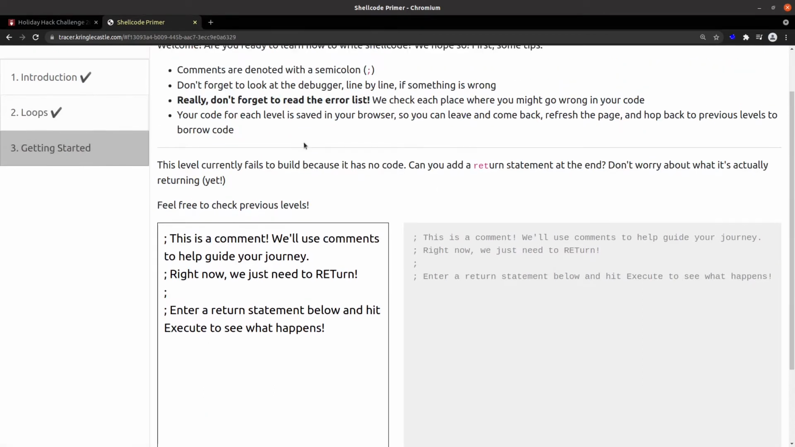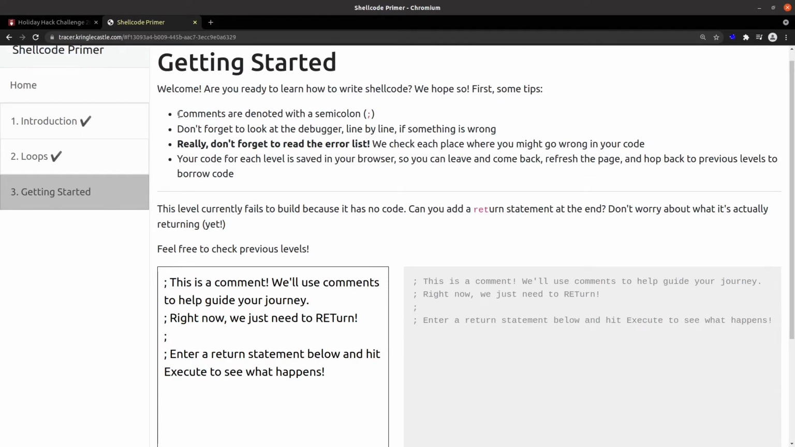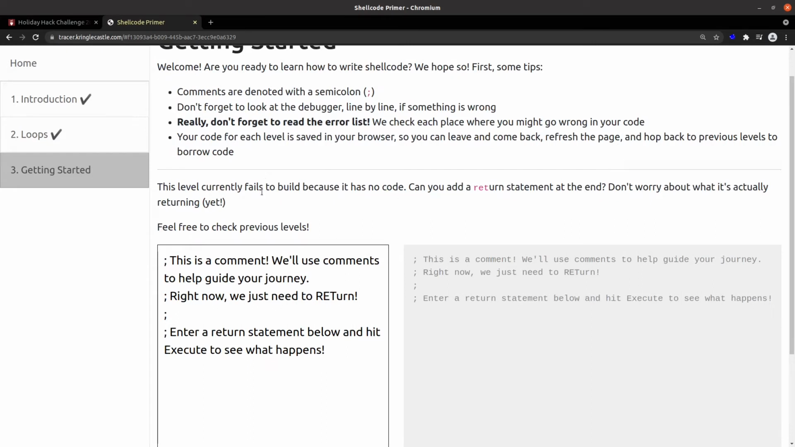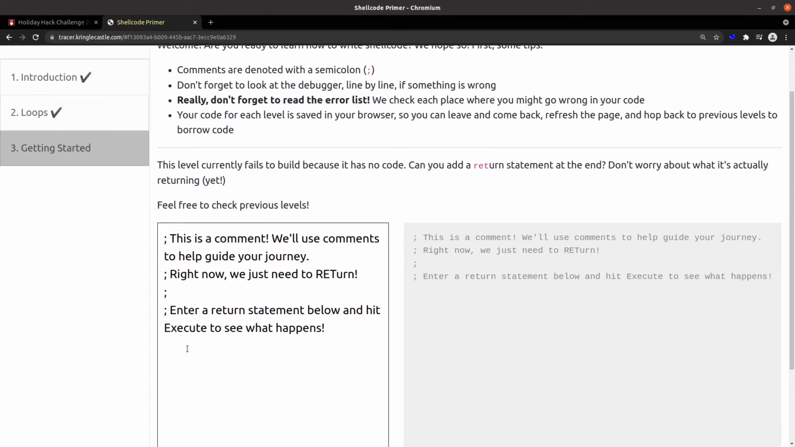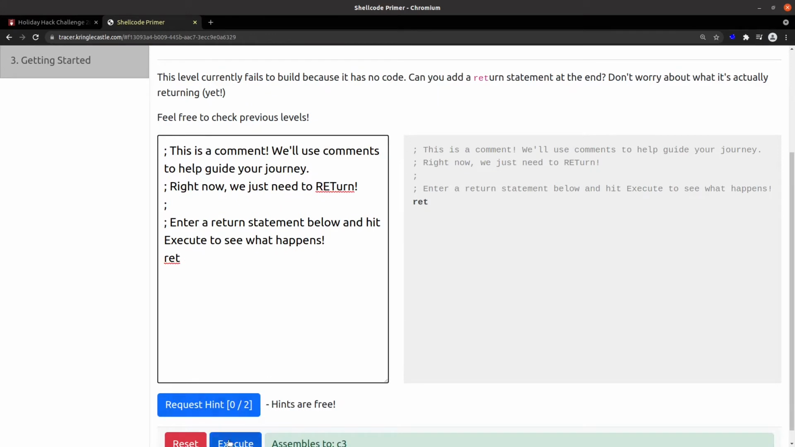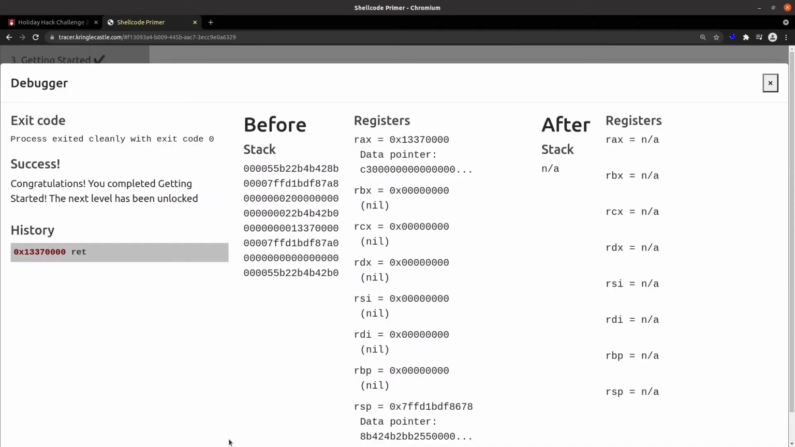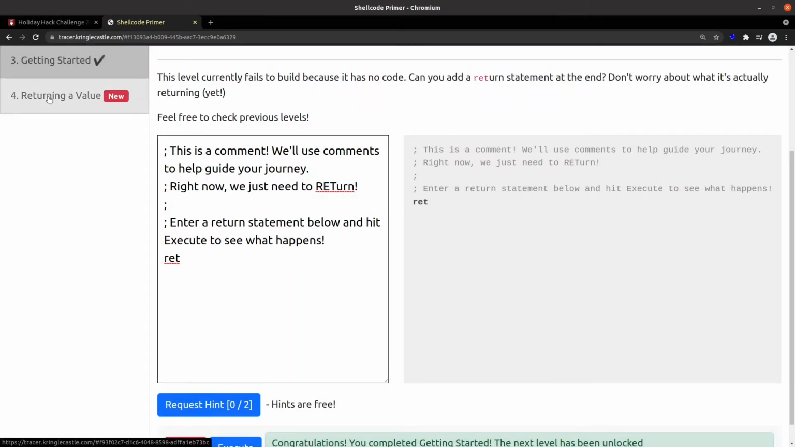Now we're going to start writing some of our own code, I think. Remember, comments are semicolon. Let's see what we got here. The first thing they want us to do is literally just add a return statement. So we'll do ret. I don't know if we need the semicolon or not. Let's see, and we will execute it. And we returned. So that was easy. Returning a value.